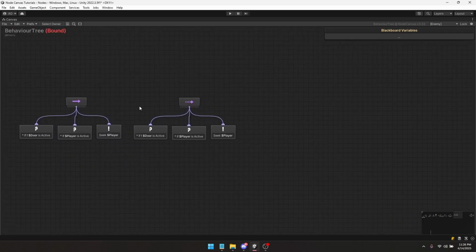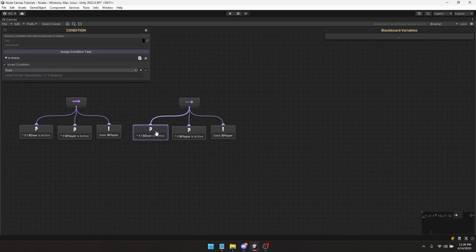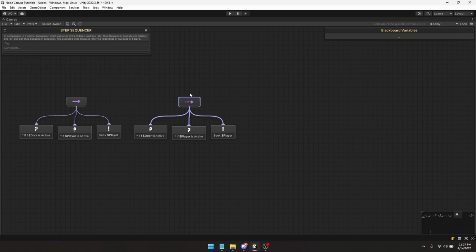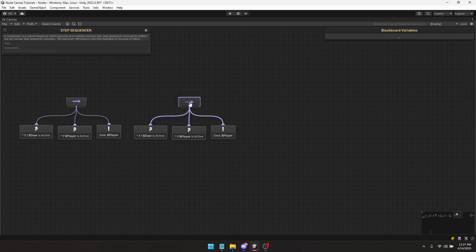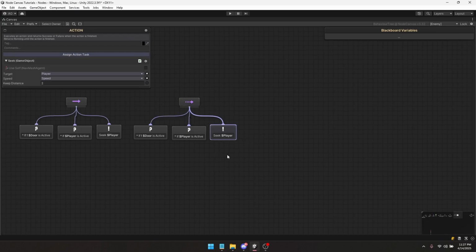However, with the step sequencer, it's going to go into here. Whether the door is active or not, it doesn't matter. It's going to return up here. Then in the next tick, it's going to go here. Then again, it doesn't matter if it succeeds or fails. It's going to go back, and then it's going to do seek player.